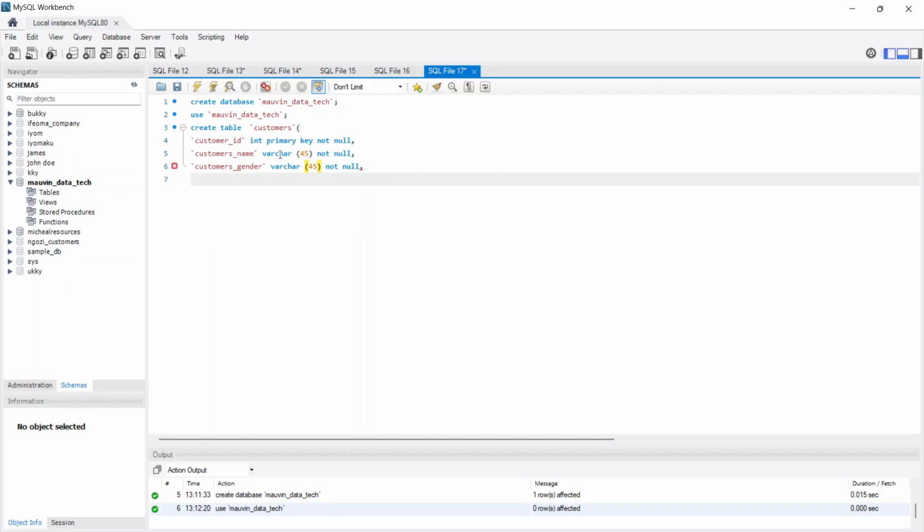Then you can put the state the customer is coming from, because it's good to know the locations of your customers. Location is also varchar 45. Now we're not going to put a comma because we want to end it. So you put your closing parenthesis. This bracket now corresponds to the first opening bracket. So you put your semicolon to end your line of code.